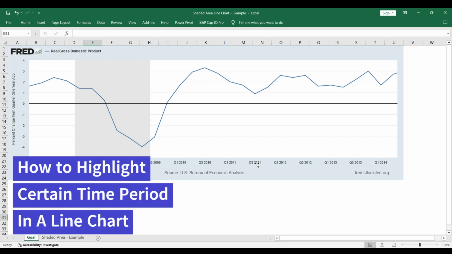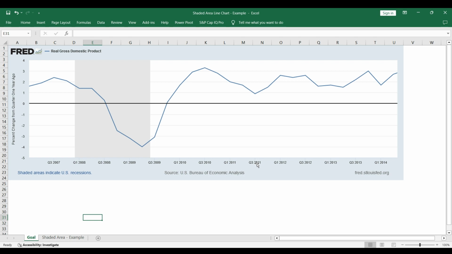Hi everybody, in this video I'm going to show you how you can highlight a certain time period in an Excel line chart. The period you want to highlight could be a recession, like in this example, a war, or really any other period that you're interested in. To see how this works, let's jump right into an example.